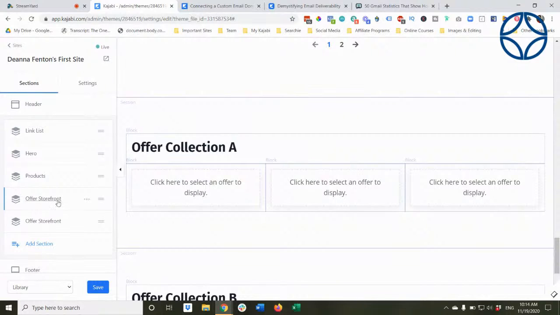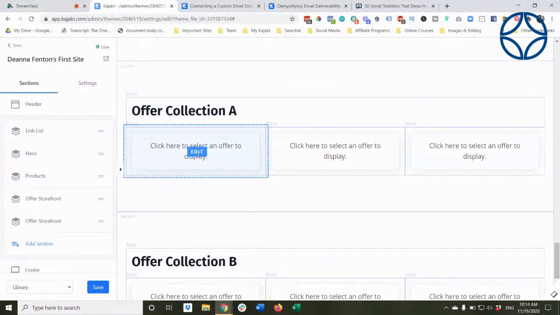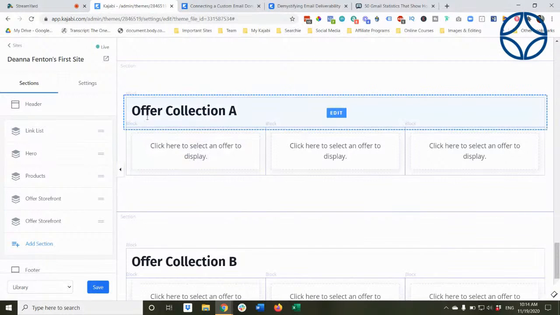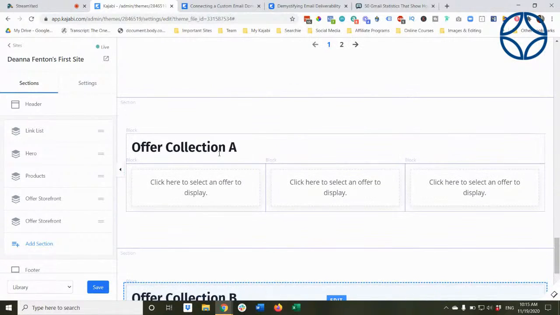We can now create an offer storefront. So we could make recommendations. For example, if you own this course, you might be interested in this course. So here you can choose to select an offer for another course. You can also have multiple storefronts. You can see here we've got collection A and collection B. So once again, you can kind of customize it.